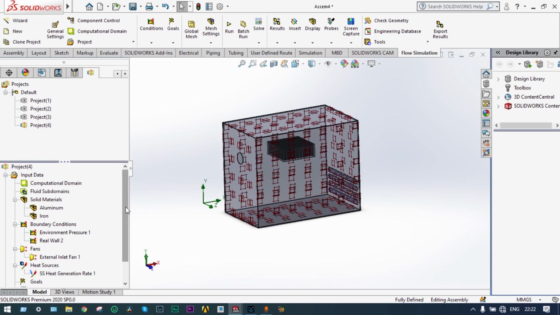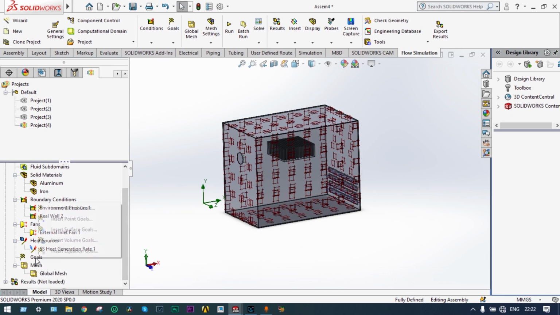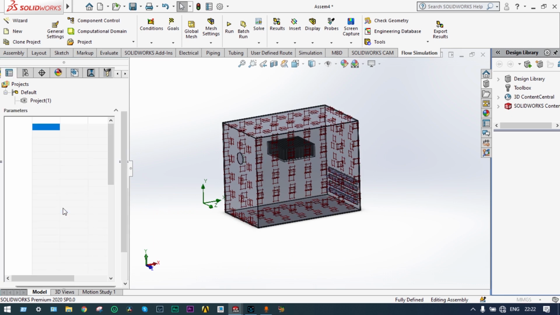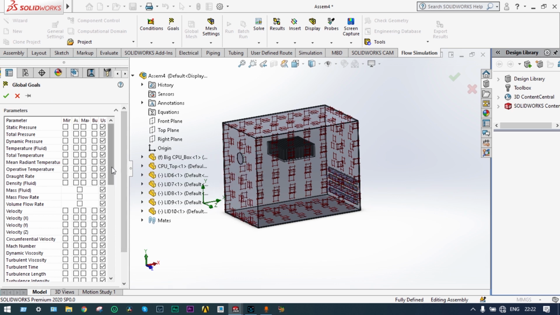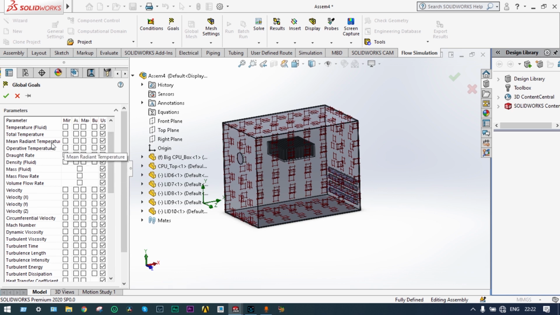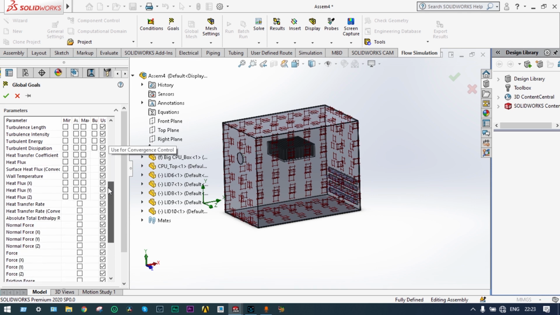Next one, we have to select some goals. Insert global goals. We want to have two specific goals. One will be average temperature of fluid, average temperature of solid, that is total temperature, and we want to have another condition, that means average wall temperature. Green check.